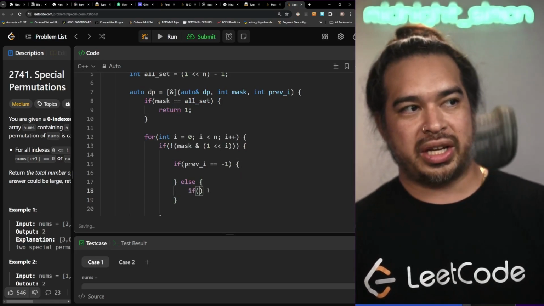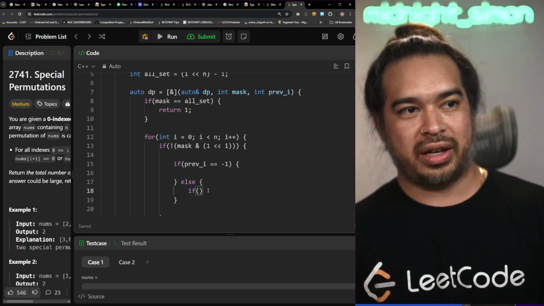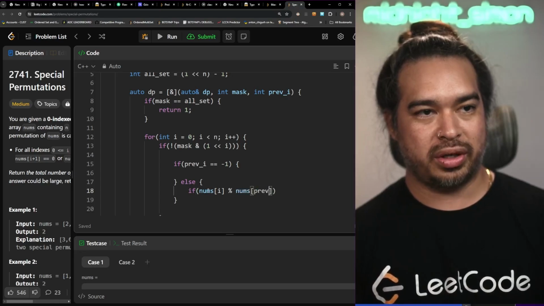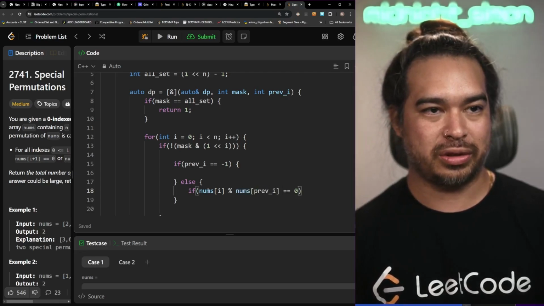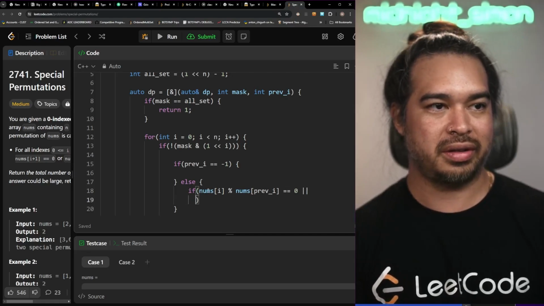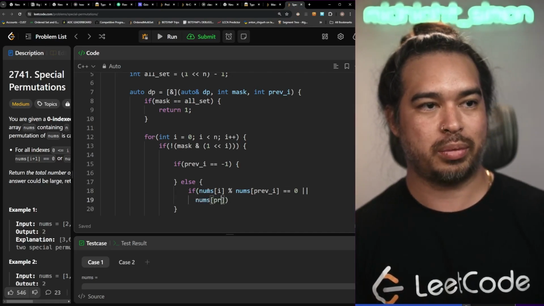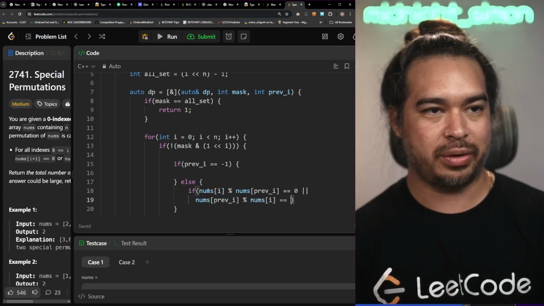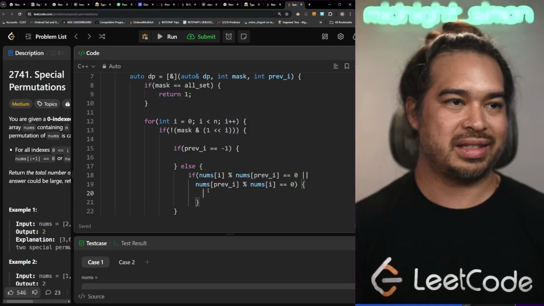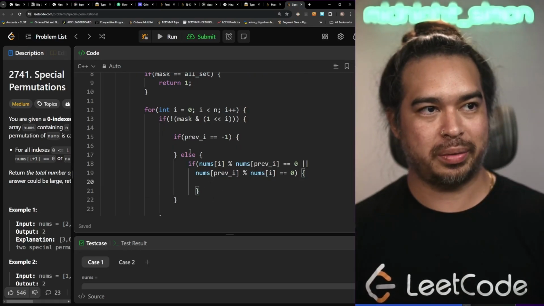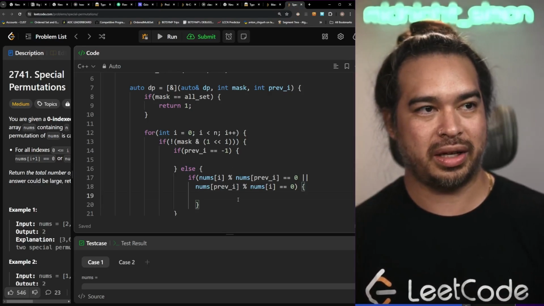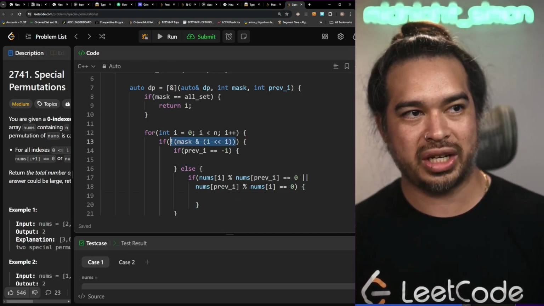So what are we doing? We're checking if the previous index and the current index modded together will give us 0. So if nums[i] mod nums[previous i] is equal to 0, or if nums[previous i] mod nums[i] is equal to 0, then we can select this number. How do we select the number? Well, first we have to put in the mask that we selected this number, and it's similar to this thing right here where we're checking if we've seen it.